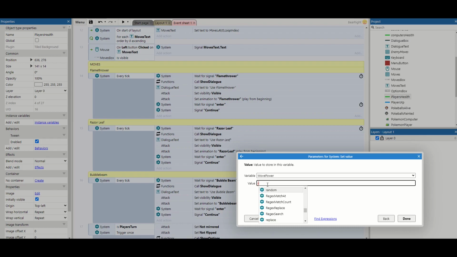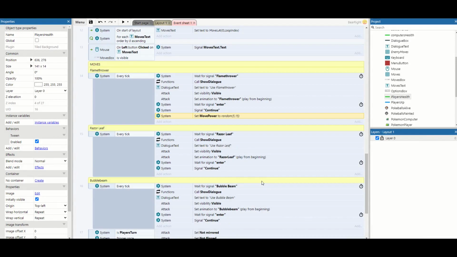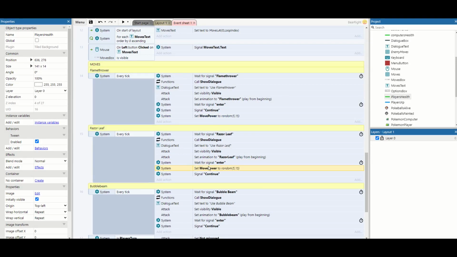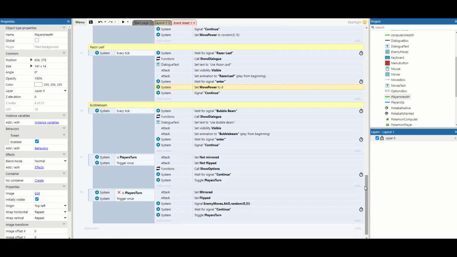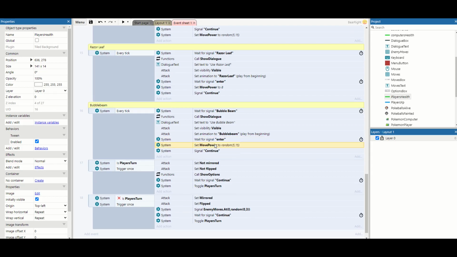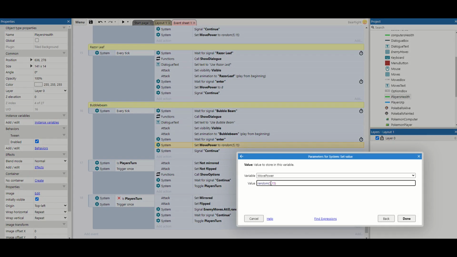Now, to keep this more interesting, I'm going to actually use random. I'm going to say that this is a random move between 5 and 15. I'm then going to go to Razor Leaf, and I'll give this just a number. Let's just say that this one's actually only 8 and it's more consistent. And then we'll do Bubble Beam, and let's do a random number again, and let's say that this is between the range of 7 and 10.